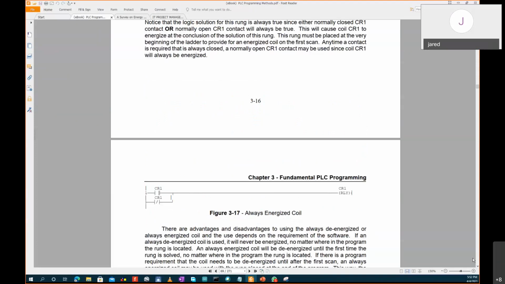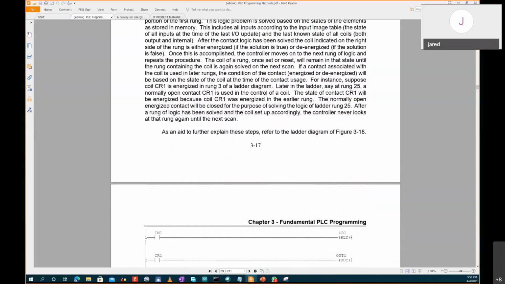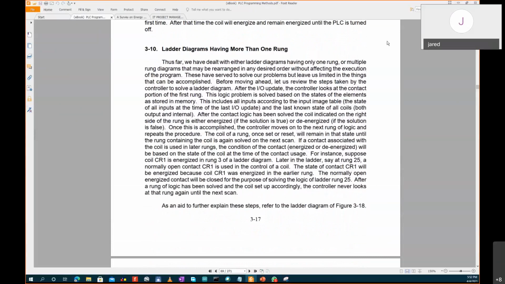So thus far, just coming to some of the conclusion. Thus far, we have dealt with ladder diagrams having only one rung, or multiple rungs that may be rearranged in a desired order without affecting the execution of the program. These have served to solve our problems, but leave us limited in things that can be accomplished. Before moving ahead, let us review the steps taken by the controller to solve a ladder diagram. After the IO update, the controller looks at the contact portion of the first rung.